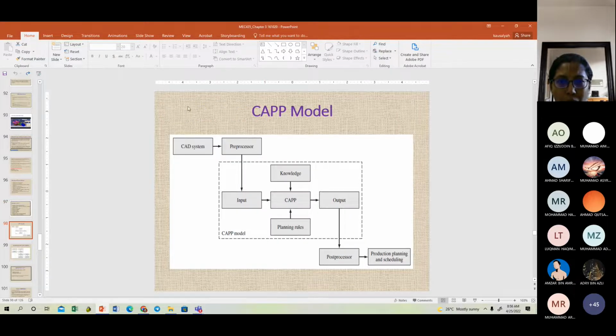So when we look at the CAD model, what is there in a CAD model? We have our CAD system. And then in our CAD system, we have our CAD model, right? Whatever you're doing. And then we have our preprocessor.